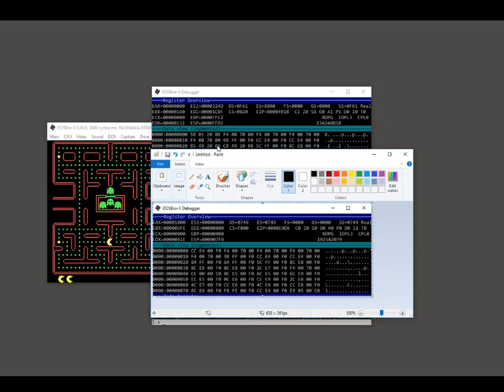But Pac-Mania has created its own interrupt 8. In fact, not only that, it's created its own interrupt 0. It didn't touch interrupt 1 or 2 or 3 or 4, 5, 6, 7. So it didn't change all of them, but it actually changed several interrupts here and made its own interrupts.